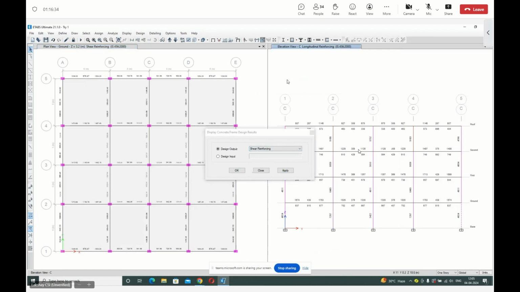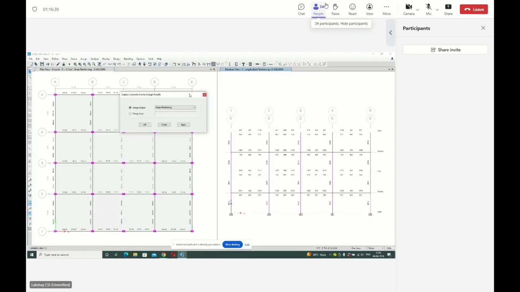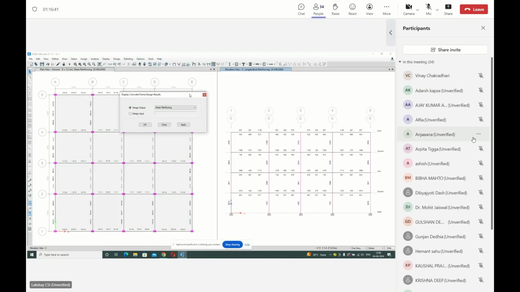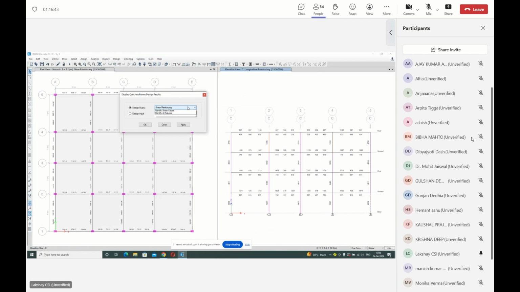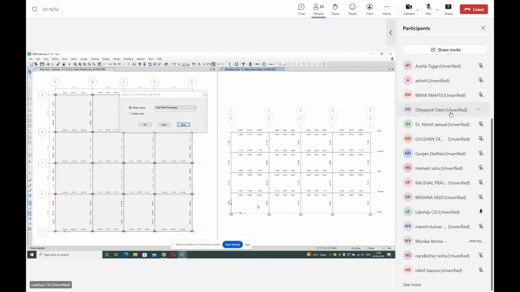Similarly, if you want to see the requirements of the column, you want to see the reinforcement percentage in every column, and to check if it is exceeding the allowable limits or not, we'll select Total Rebar Percentage. We'll select this window and we'll press Apply. You can see the total rebar percentage. We have 2.68%, 4.8, 4.31, and so on.